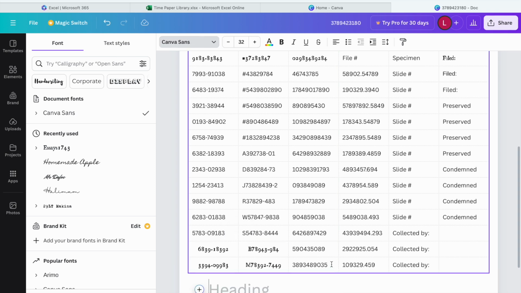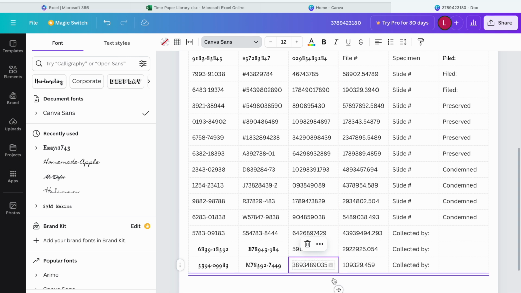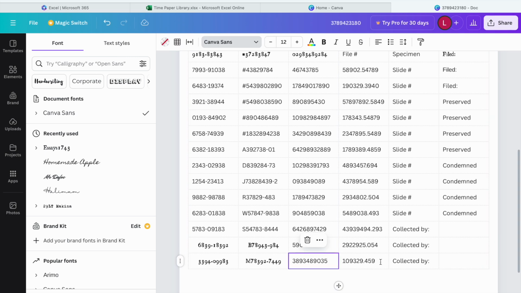Maybe you just want to do them all in one sort of font. That's fine too. You can absolutely do that.